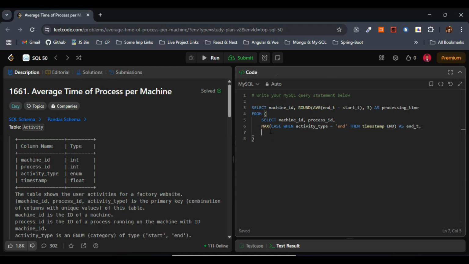We have to extract the start time as well. I'll just copy the same thing and make the necessary changes. Max, this remains same, case when activity type equals, instead of end, let me give here start. Then this remains same timestamp, as instead of end_t, let me make this start_t. This is fine. So here, this is coming from where? From the activity table.